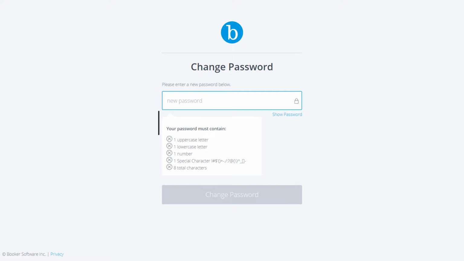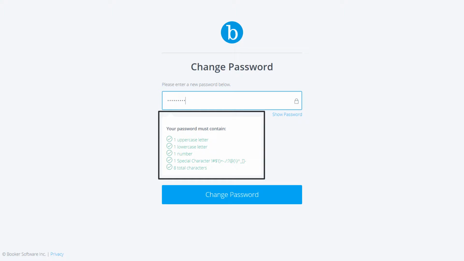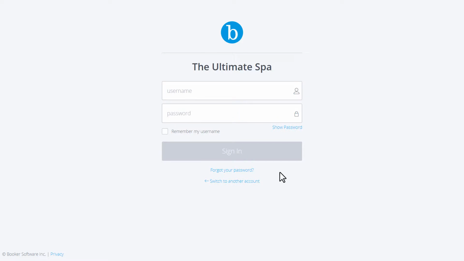Passwords must contain one uppercase letter, one lowercase letter, one number, one of these special characters, with a minimum of 8 characters. If you don't remember the current password, it can be reset.